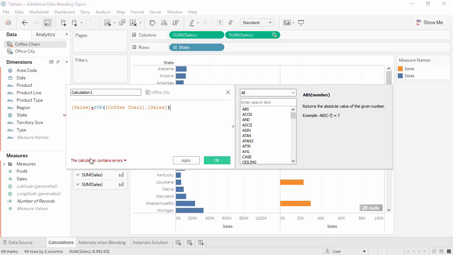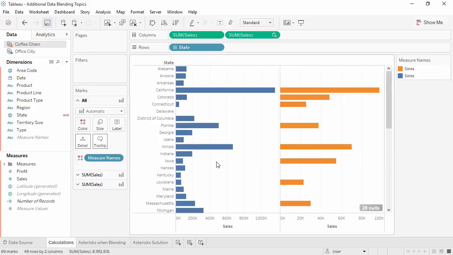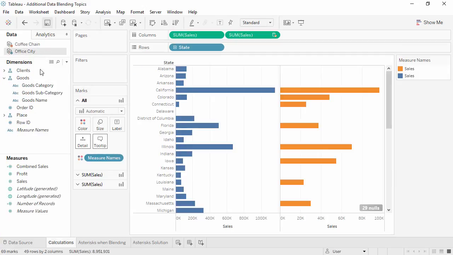As we can see, we have an error in the calculation because we cannot mix aggregate and non-aggregate arguments. To resolve this, let's wrap our sales from office city in a sum function as well. Our calculation is valid, so we'll rename this Combined Sales and click OK. We don't see our calculation in the data pane. This is because we're on a different data source than the one the calculation was created on. If we switch to Office City, now we see that calculated field.